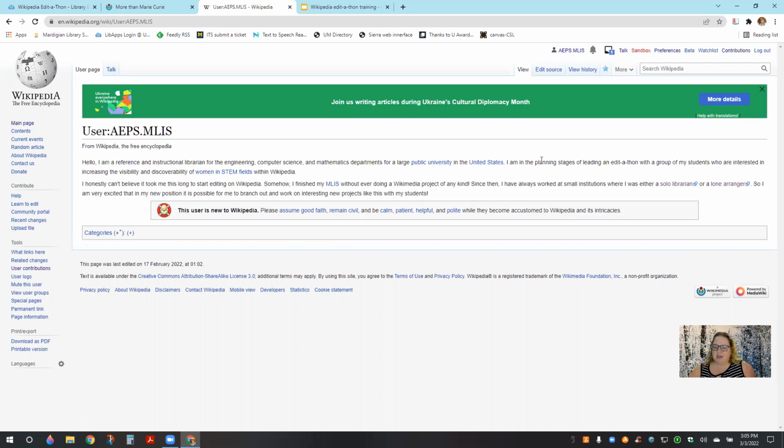You can also add this box here that I added. This user's new to Wikipedia. I had to add that myself. I'll show you how to do that in just one second.